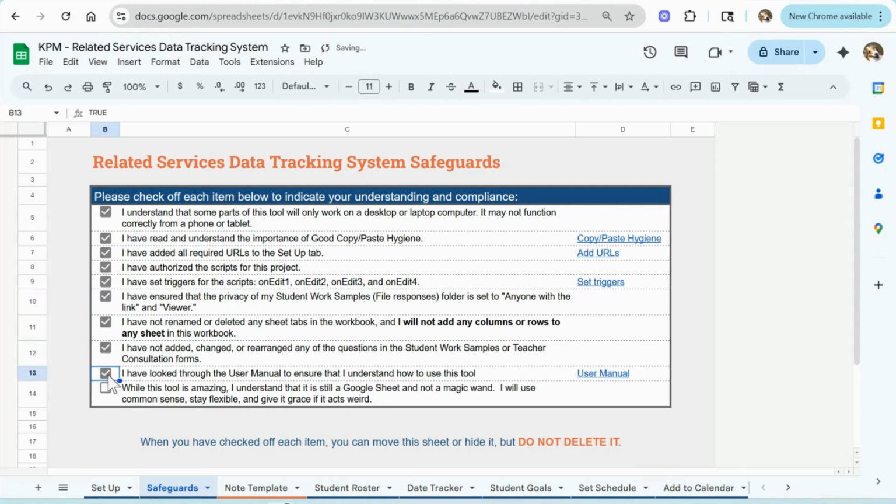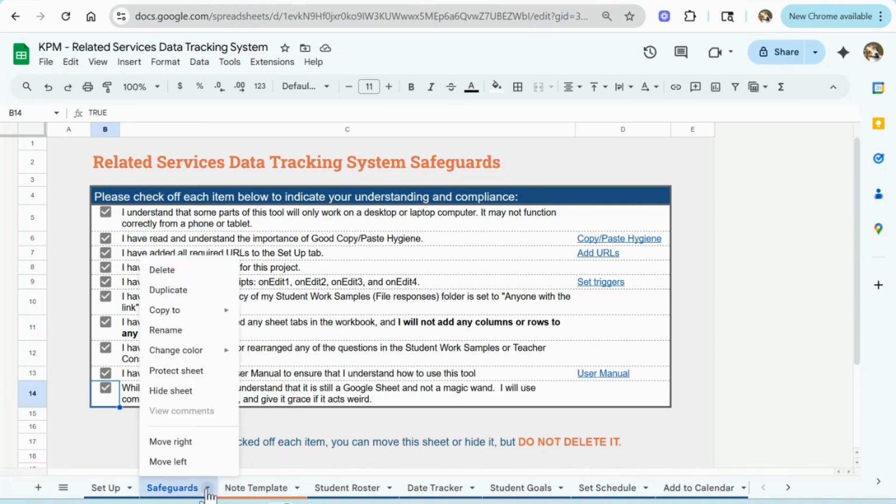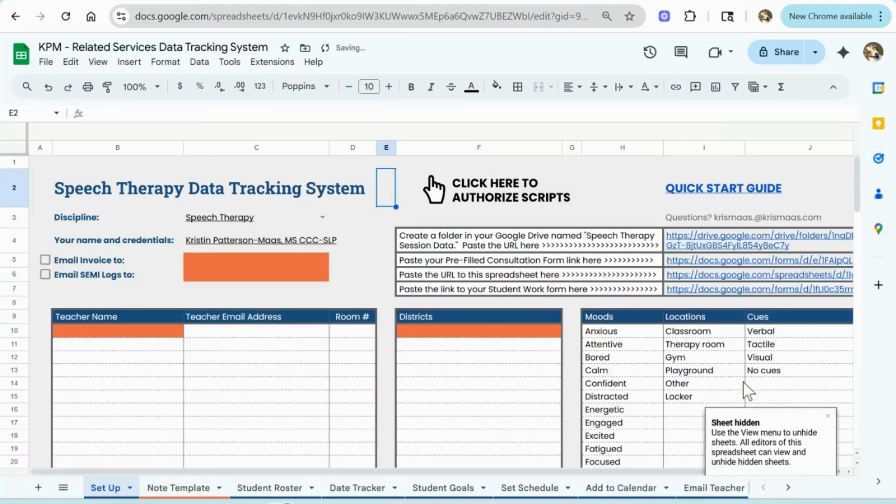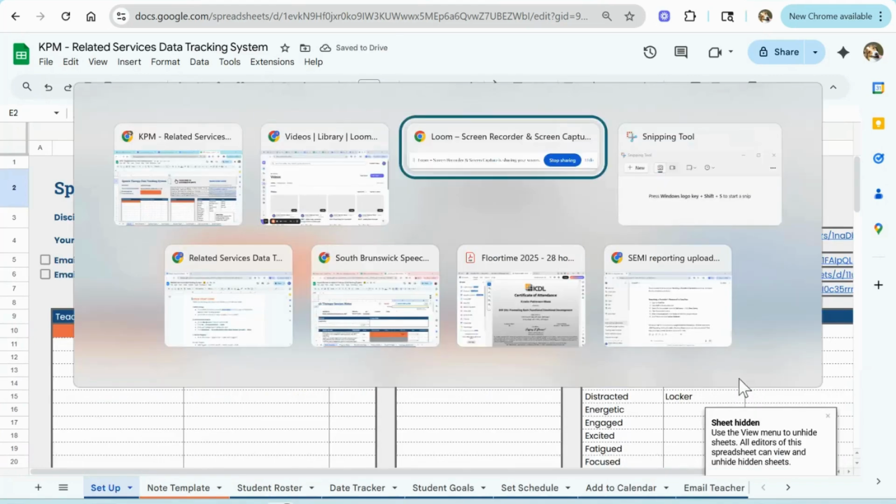Do not add any rows or columns to any sheet in this workbook. Once you have checked everything off, you can hide this sheet or you can move it to the end of the sheets, but do not delete it.